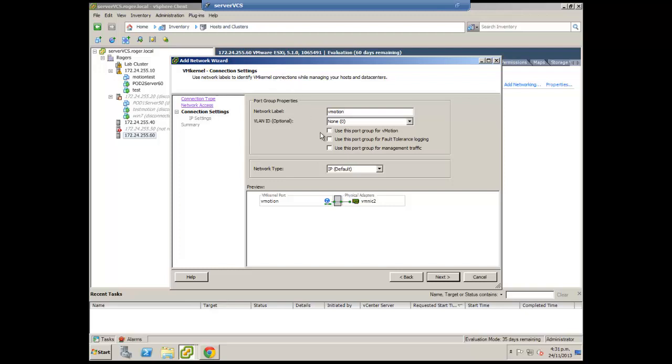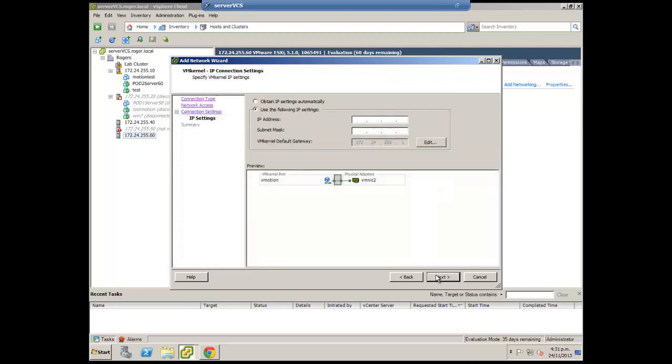Click Next. Once that's done, we need to enter an IP address and a subnet mask. This is to be used for vMotion, in this case 192.168.255.60, and the subnet mask of 255.255.0.0. And when this is done, we will click Next.